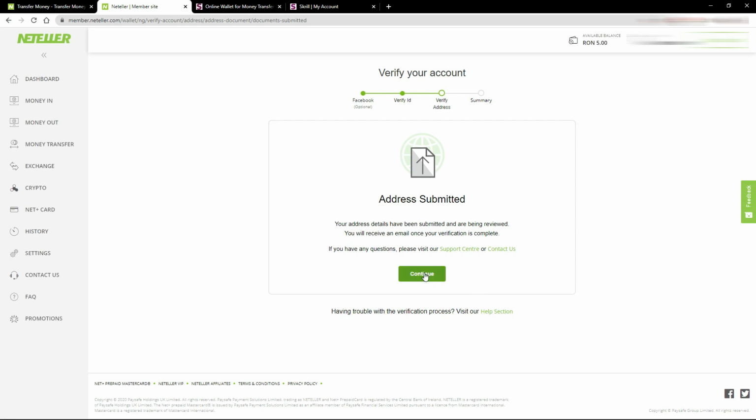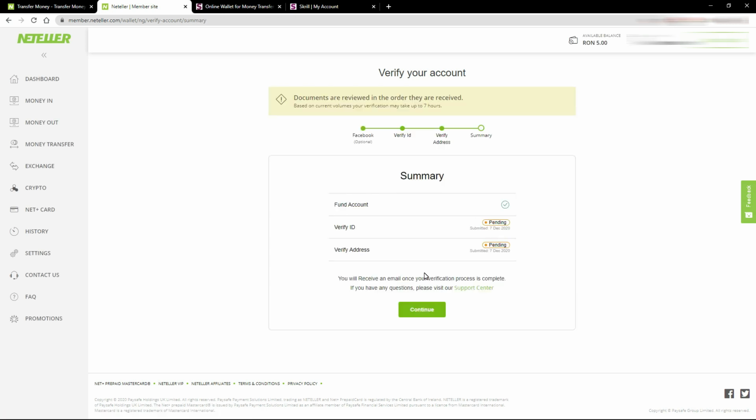All you have to do now is wait until the Neteller staff approves your verification request. Here it says that the estimated time is 7 hours, but it can be less depending on how many people sent documents.